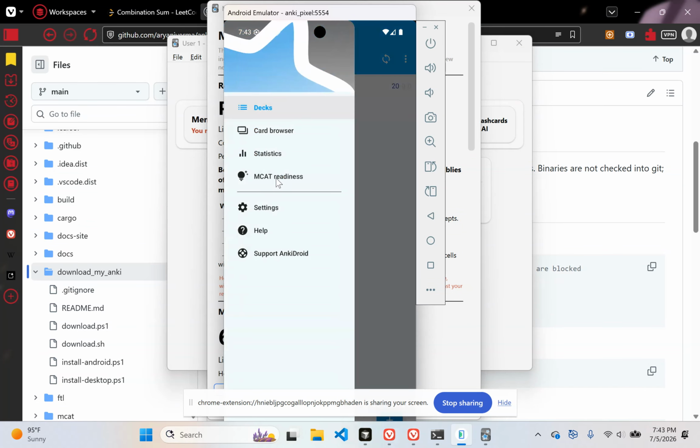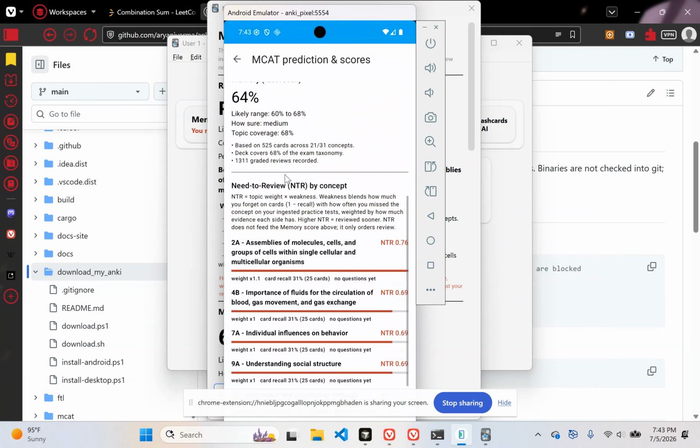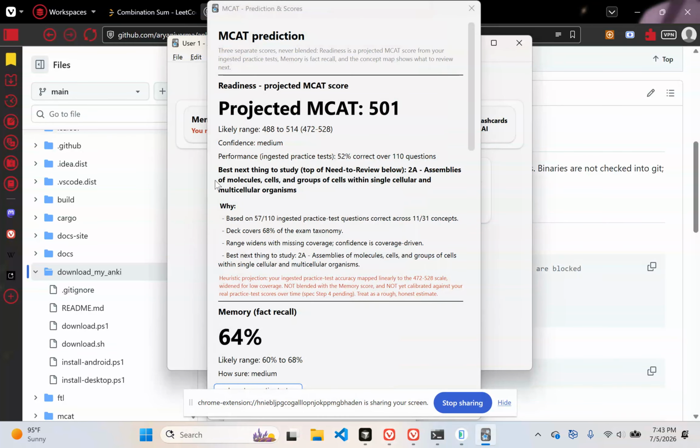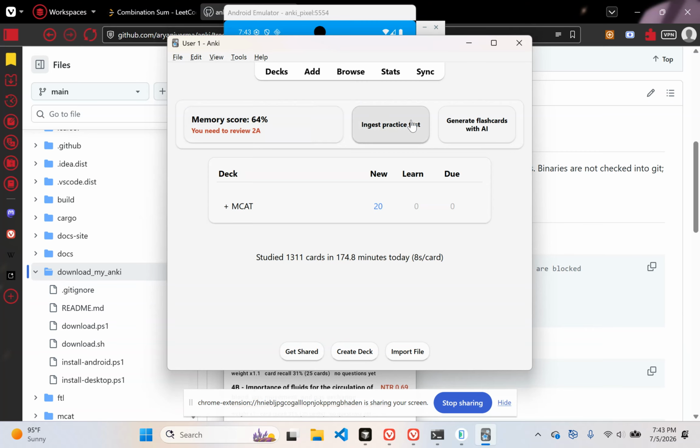You can go here. It's here as well. Okay. So this is some desktop only features that I implemented.